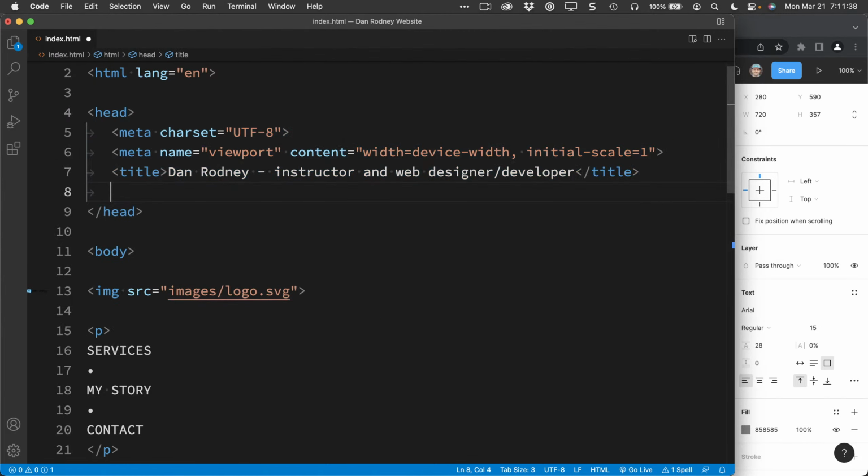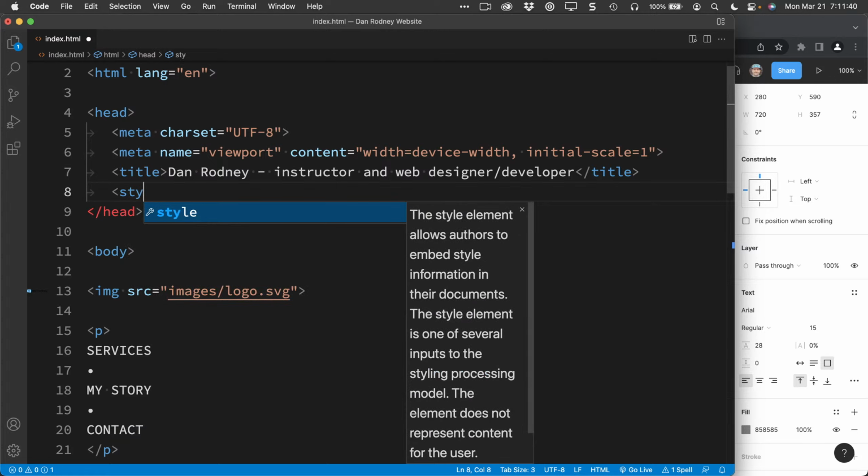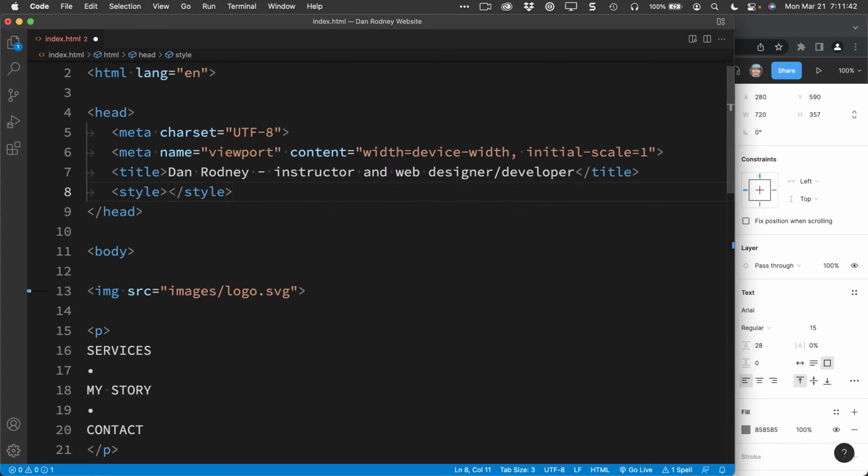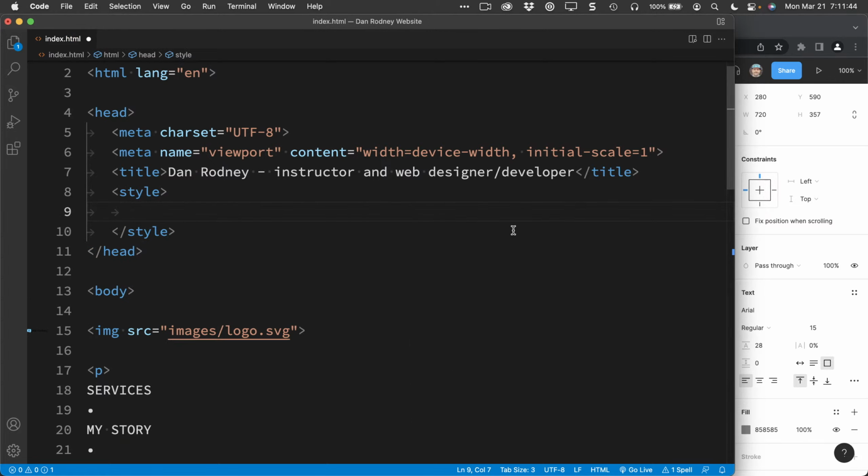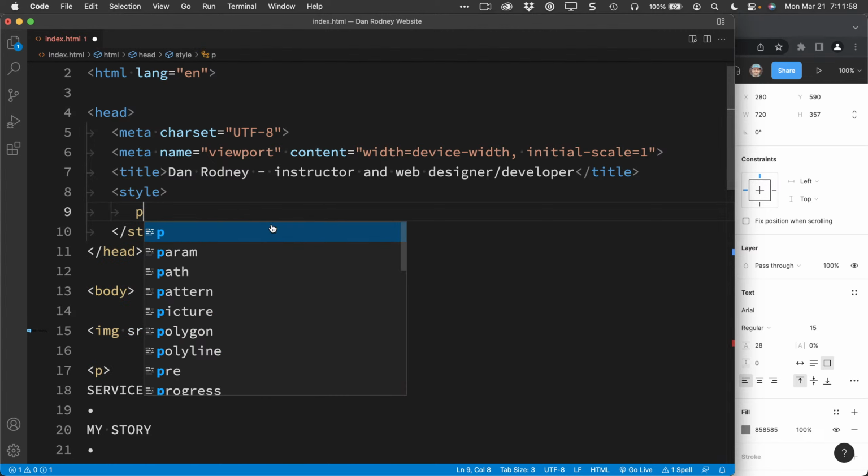So up here, I'm going to create a new style tag. And once I have the style tag, in that style tag, I'm no longer writing HTML. I'm now writing CSS, which is a companion language which works with HTML. And it's going to refer to HTML. For example, I can say every paragraph, so P.